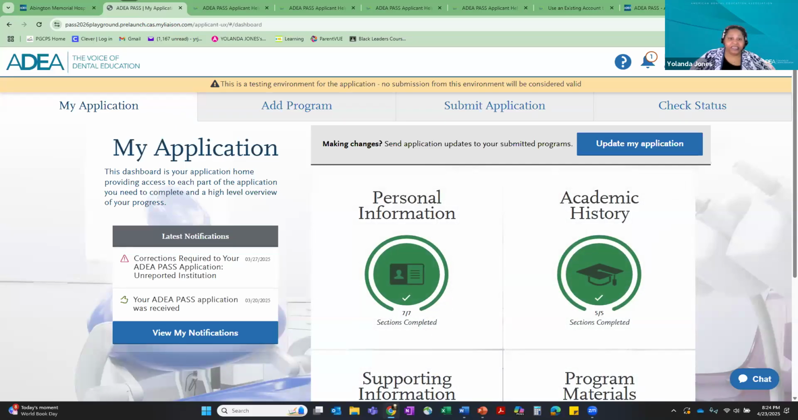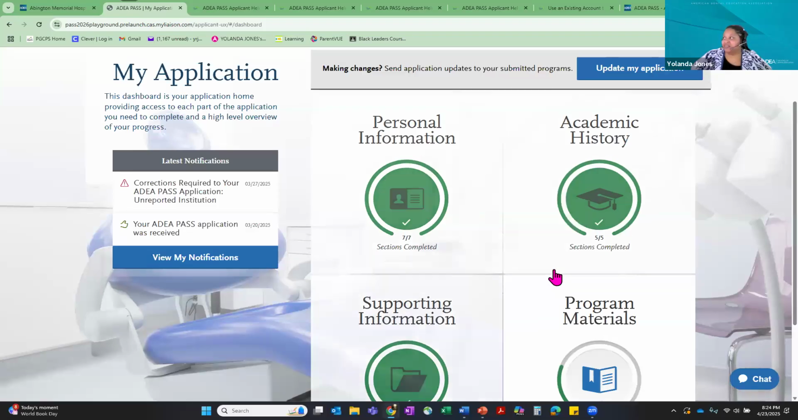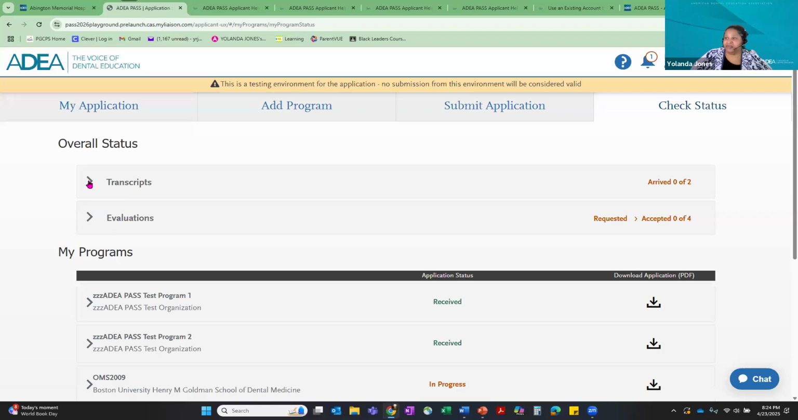As you complete each section of the application, you will see a green check mark, letting you know of the completion, and you have to have everything completed in order to submit. Once all four sections are completed, you will be able to submit. Once you have submitted your application, you also want to monitor your application status, and you do that by clicking on the Check Status tab.